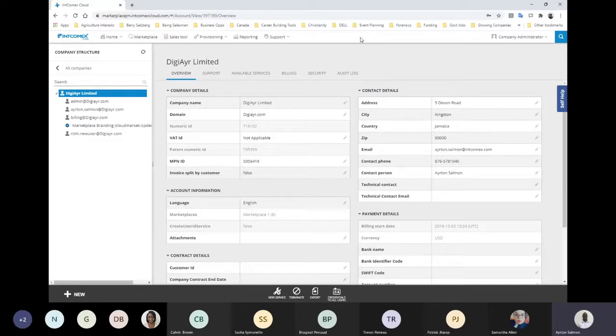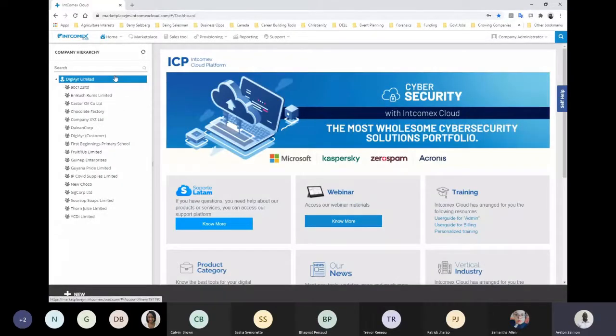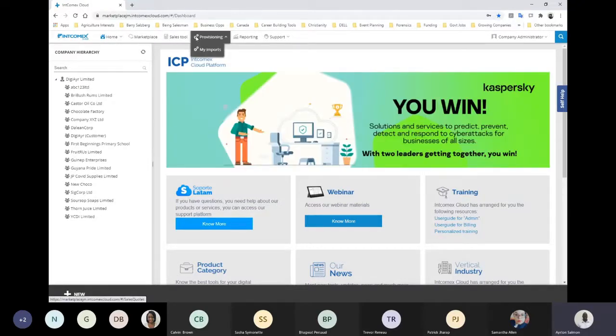So I've logged in as a company administrator for the partner Digi Air Limited. In this case, it's not a valid entity, but pretty much your interface will look much the same way as mine will look right now when you land on the home page. So on the top bar, these are all the menu options: home, marketplace, sales, tool, provisioning, reporting, and support.